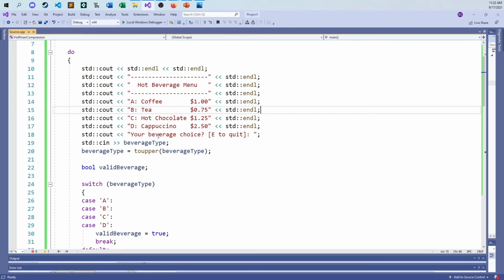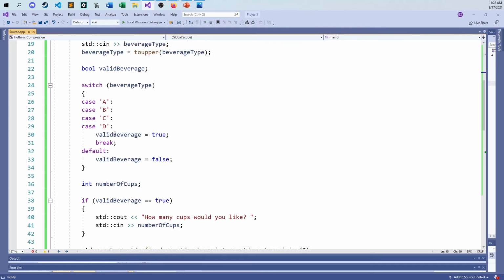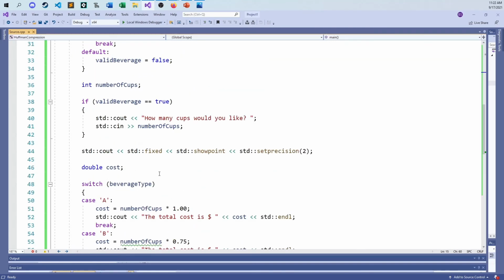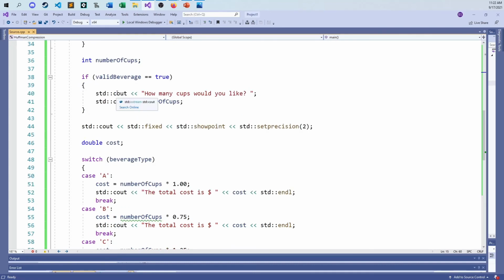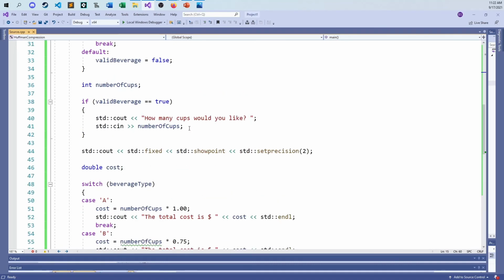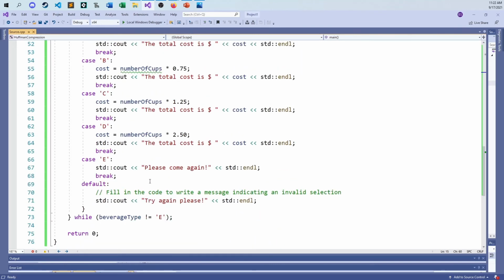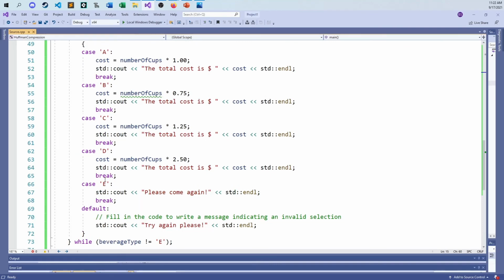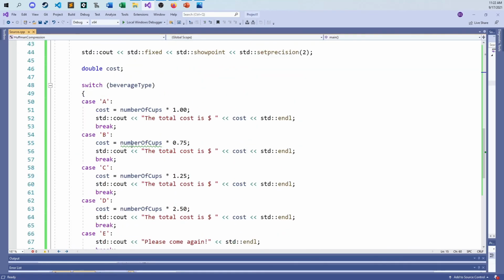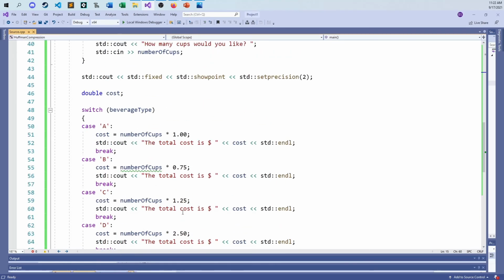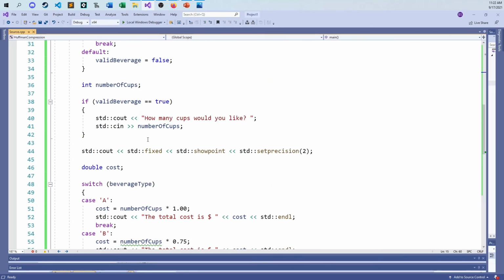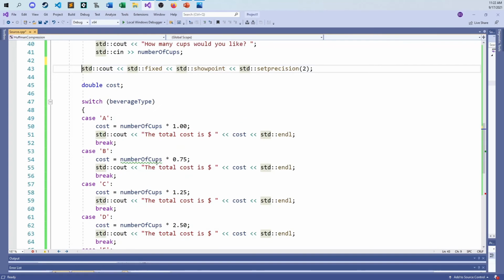Okay, so let's see. Anything else that I can see here that I can improve? Another thing here is, if it's a valid beverage, how many cups I want, and all these other things that I'm doing, why should I have to worry about all of this stuff here? If it's a valid beverage, then I should print out all this stuff. So maybe I can move some of this into this if statement. So what I mean here is I can take all this here.